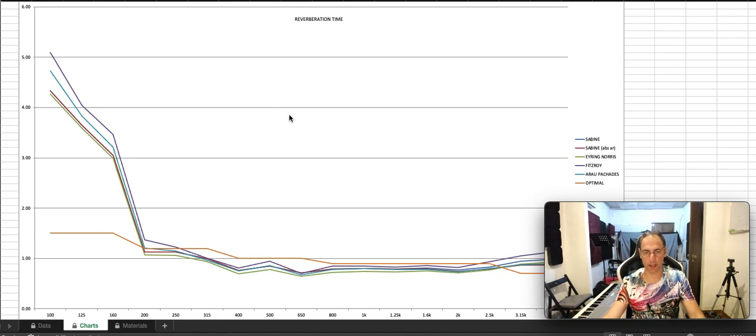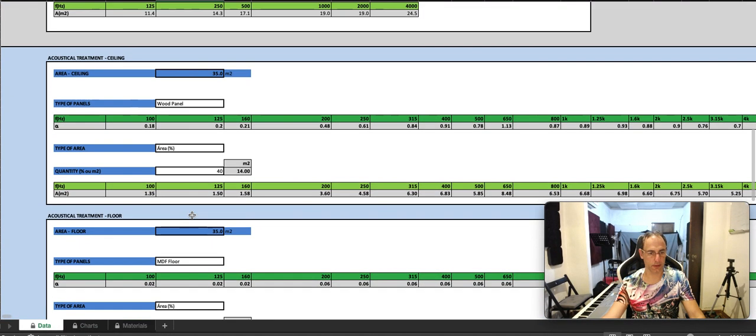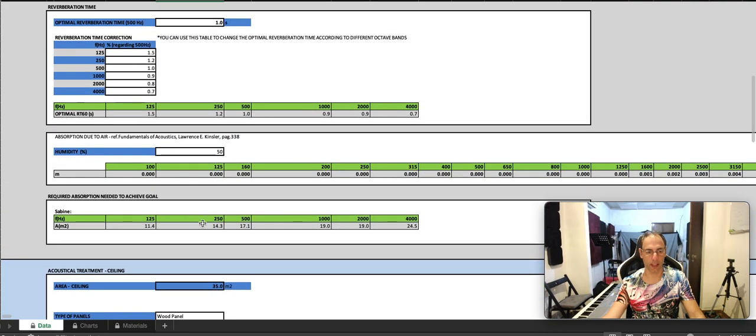I'm going to share a spreadsheet that we use for calculation of the reverberation time in different kinds of rooms, and you can download this on our website. I'm going to drop the link in the description.